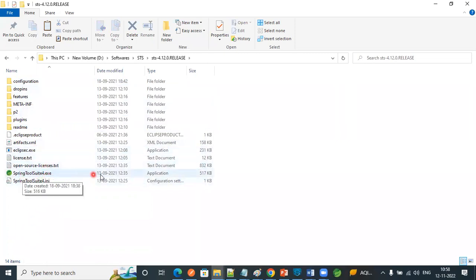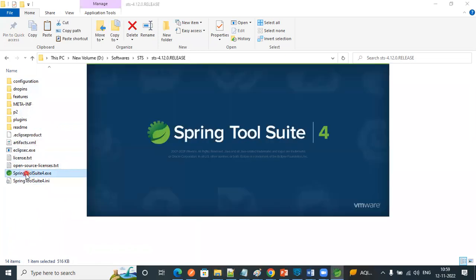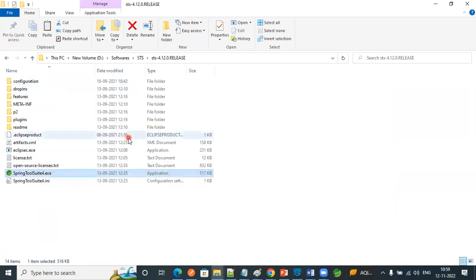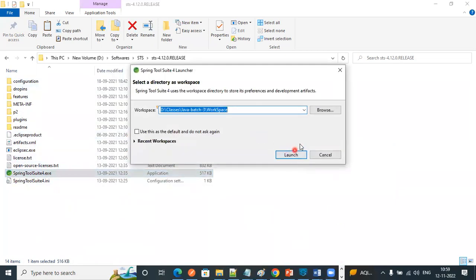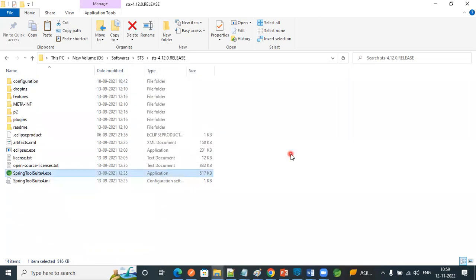here we can see the .exe file. This is the executable file. So you need to click this one. As soon as you click this one, it will open the IDE. Here you need to select the workspace, which workspace you need to write your code.